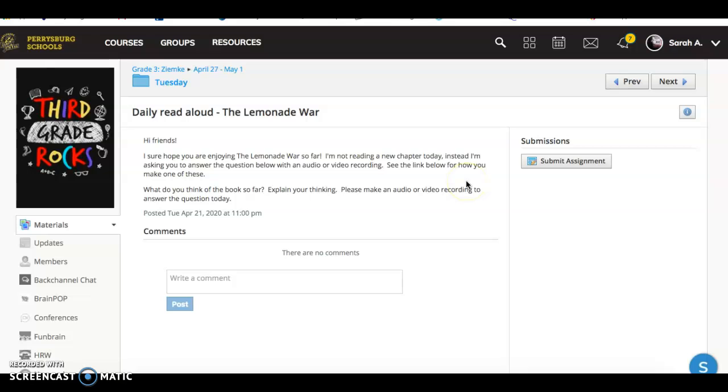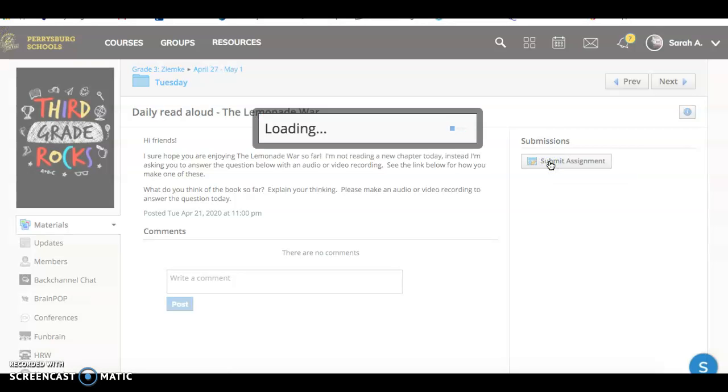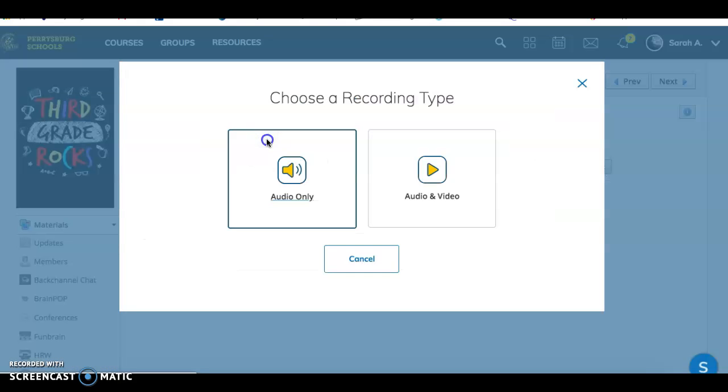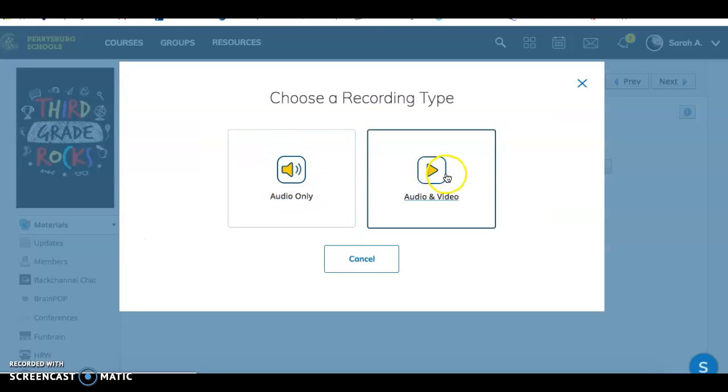If you're participating in the read aloud, you're going to come over here and you're going to click Submit Assignment, and it'll bring this up, and you're going to just keep yourself on upload. So obviously you see there's a couple options. There's a file option where I can include a file, but you're not going to do that. You're going to go to the other one that says audio video recording, and you're going to click on that, and then you're going to pick one of these.